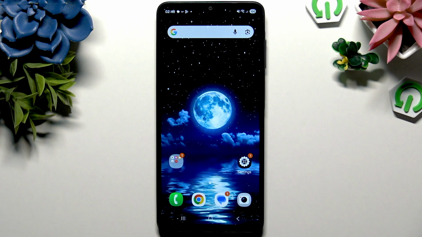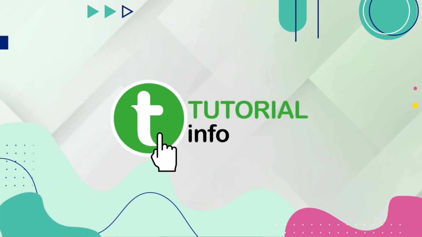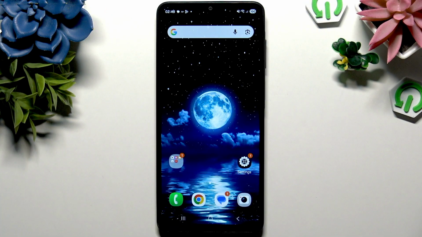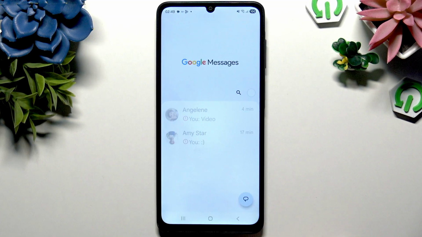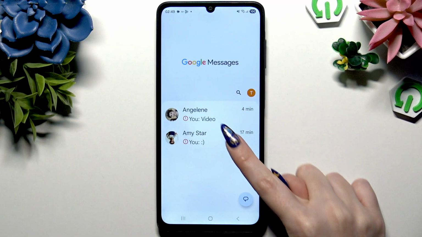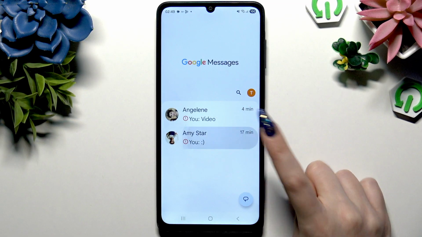In front of me is Samsung Galaxy A07 and today I would like to show you how you can add photos to text message. Start by opening Messages app and selecting or creating a chat.